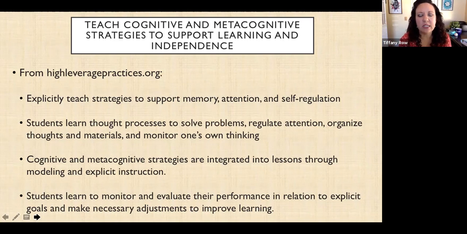So the first one I'm going to cover is teach cognitive and metacognitive strategies to support learning and independence. All right, so you probably already know this, but let me just give you the quick definition of metacognition. Metacognition is thinking about your own thinking. You can see this in practice when a teacher is on purpose thinking aloud and modeling the thinking strategies that he or she wants their students to develop. So if certain thinking skills are necessary for a particular task or concept, then teachers will often repeatedly model their own thinking. And that is one way to teach cognitive and metacognitive skills.